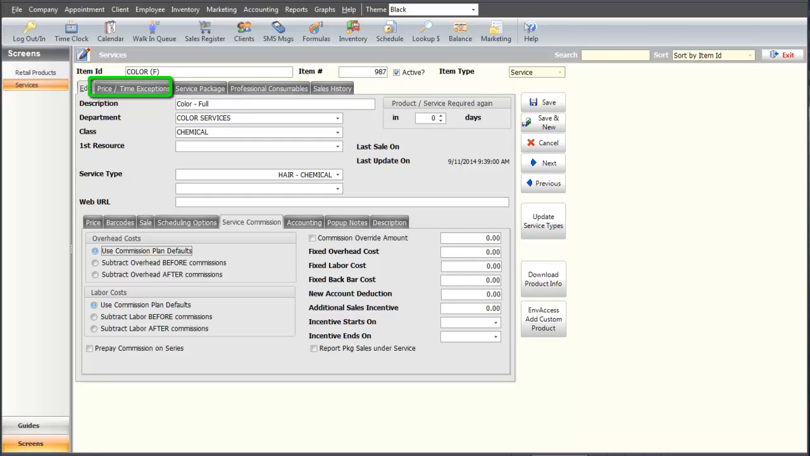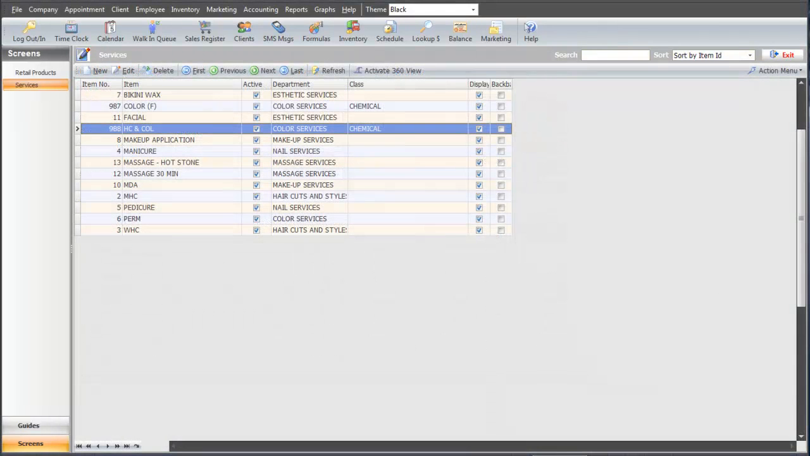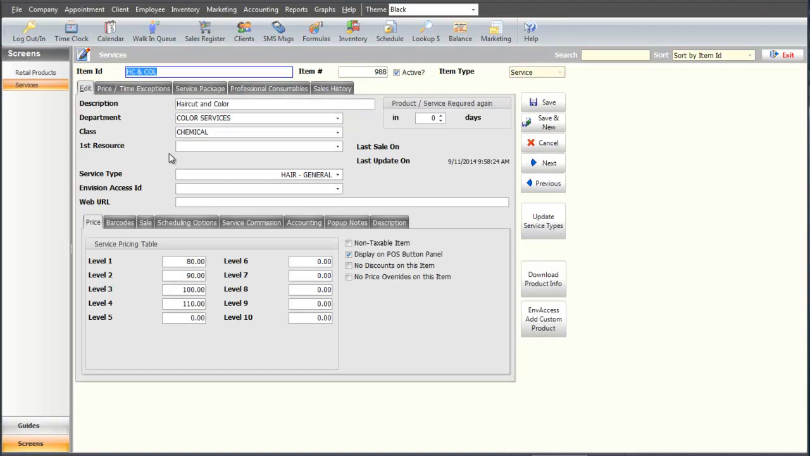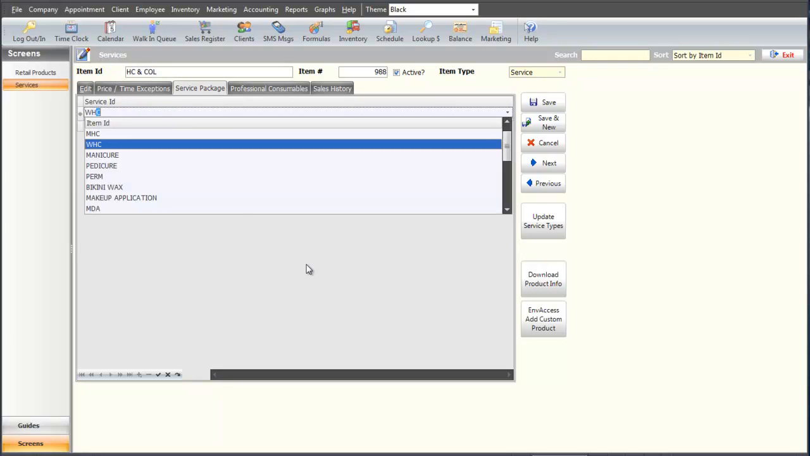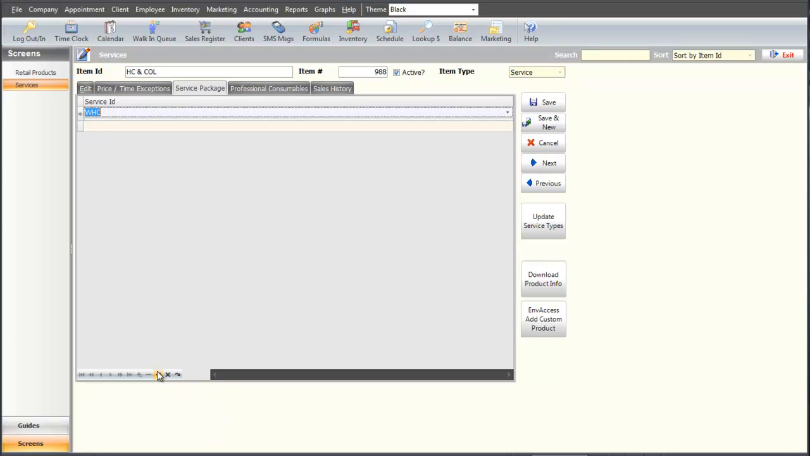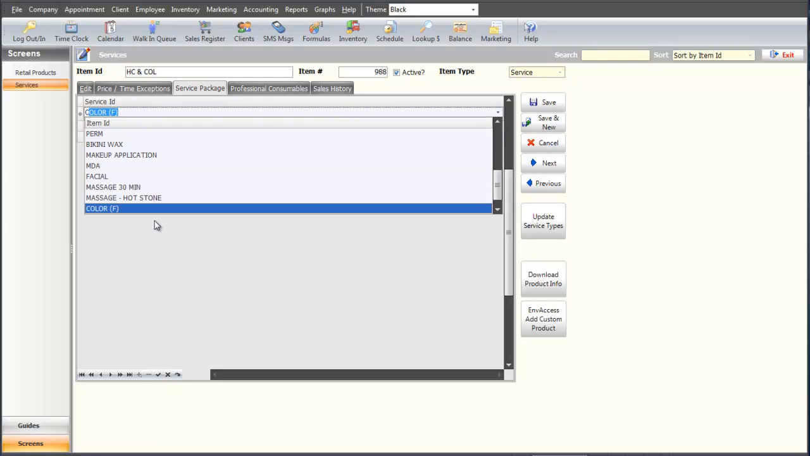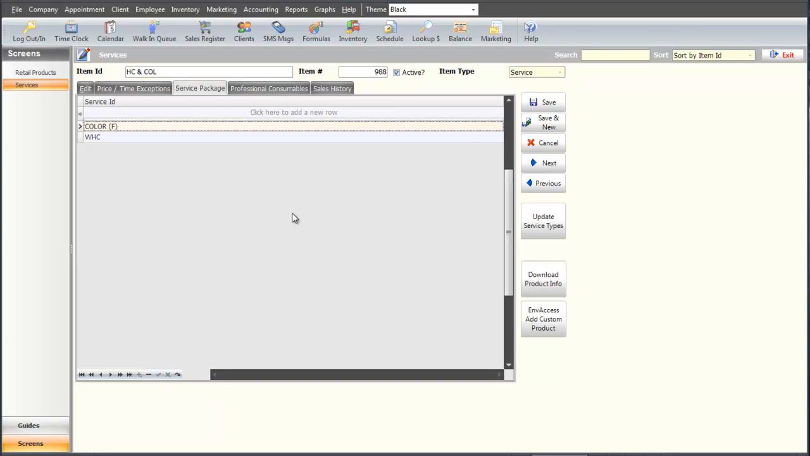The Price/Time Exceptions tab towards the top of the screen can be used to input employees with exceptions to the times, prices, or commissions that we have entered for the service. If applicable, set up the Service Packages tab. This tab is used to combine services that are commonly booked together, such as a color and a haircut. This will eliminate the need to book these items separately. When the service is checked out through the sales register, the appointment will be separated into the services listed here. This allows for more accurate reporting.